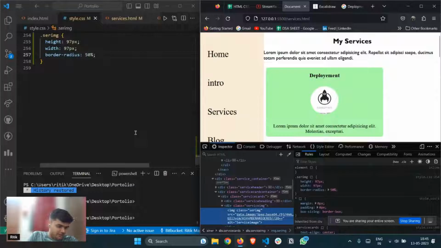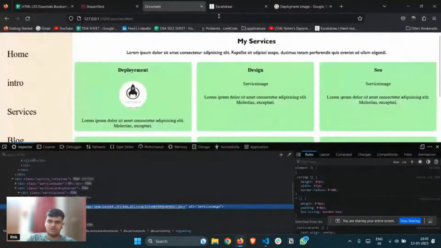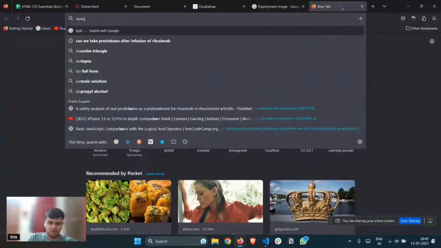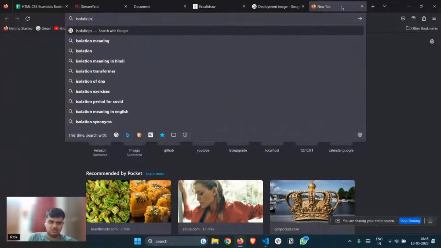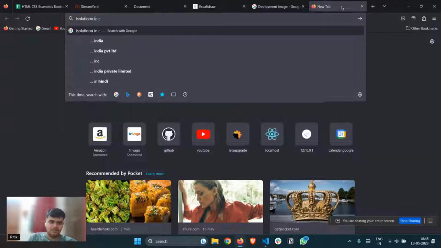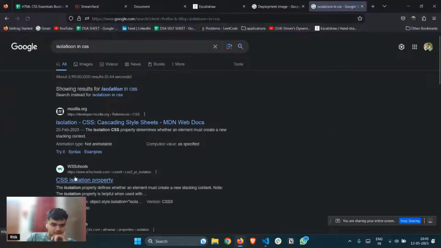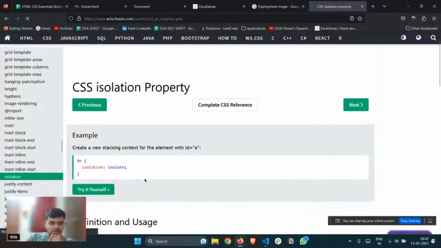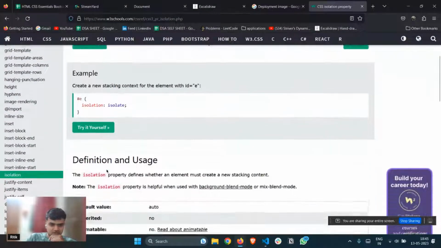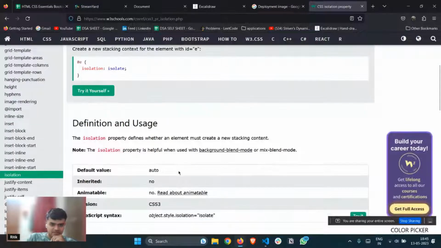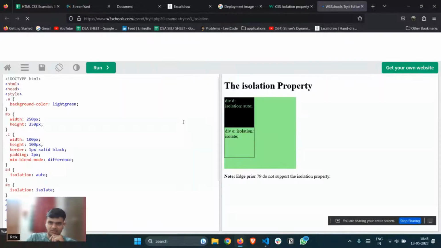What is isolation? Yeah, we'll discuss that after the class, because I have not used isolation that much, so I'm not really sure about it. Isolation in CSS creates a stacking context. It defines whether an element must create a new stacking context. Okay, let me try. What does it say? Okay, isolation.